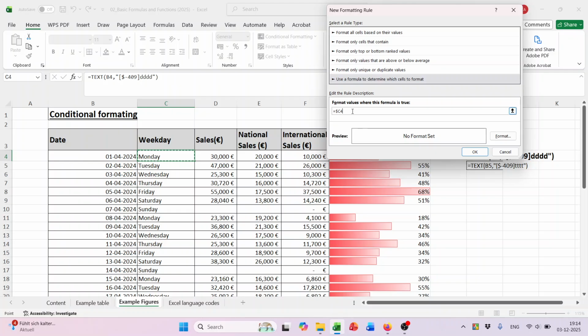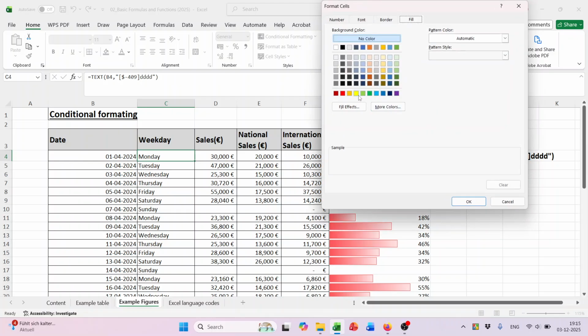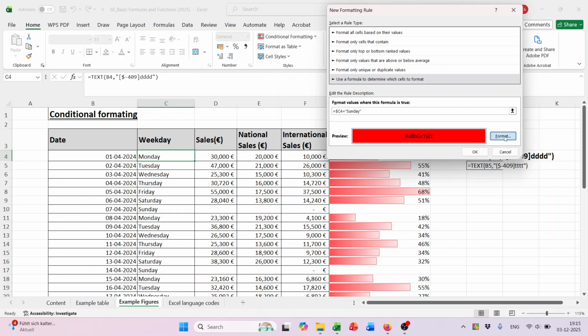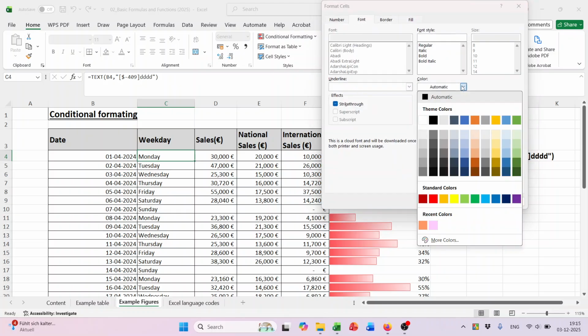So it should be equal to Sunday, as I want the corresponding row under Sunday to be in red color. So I need to put Sunday under a double quotation, and I want to format it. The fill is the background. I want the background to be red. Okay, I want the font color to also be deep red.